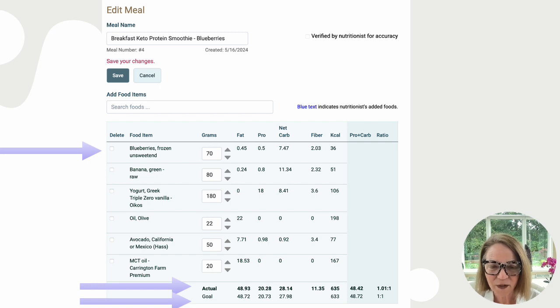So we've got the goal very close to the actual. We have a total of 635 calories, which is actual, and that's 2 calories higher than the goal, which is fine. And then we're a little bit over the 1-to-1 ratio. So I want to take you to explain a little bit more about the ratio, but you should always save your changes when you see that button in a meal. Hopefully we'll get rid of this button in the future, but for right now we are needing to save before we leave the page.